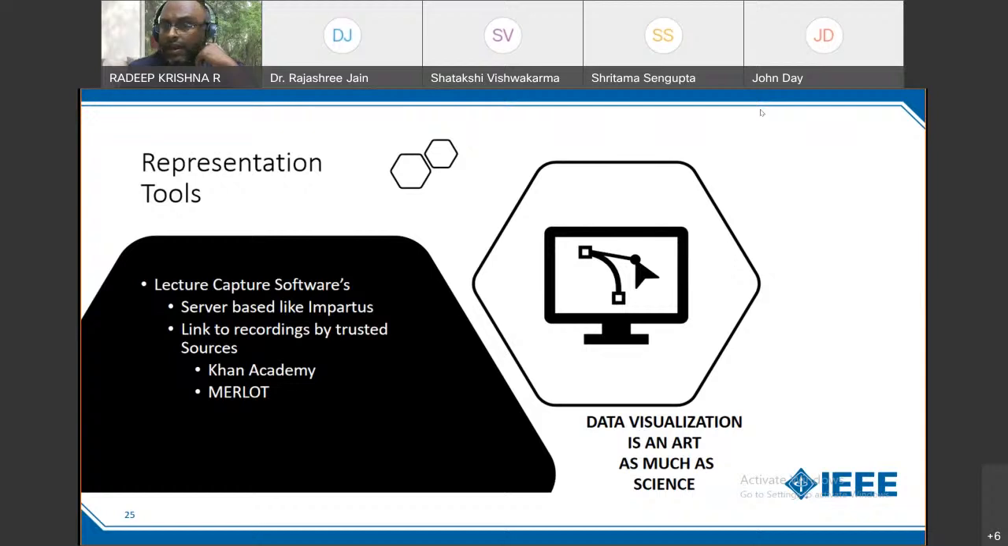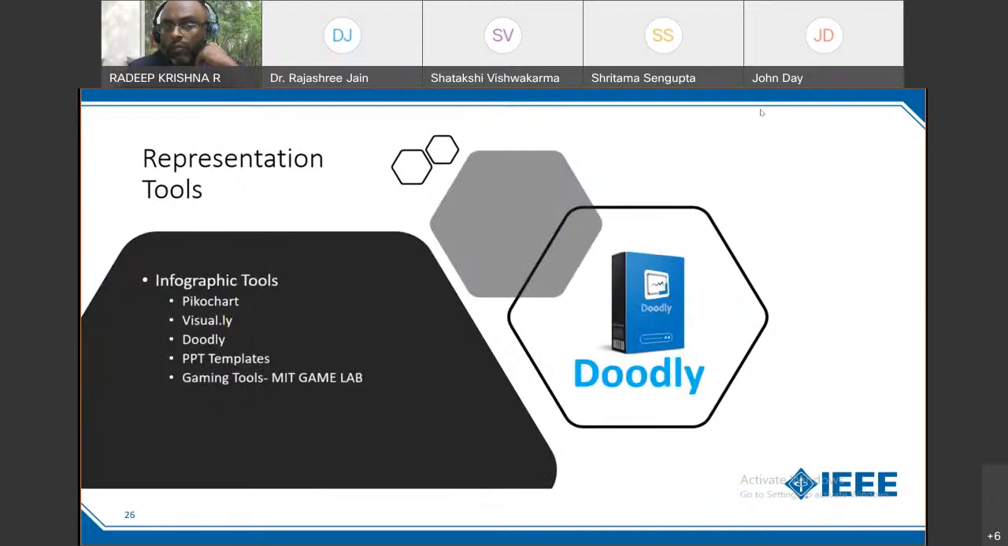Then we have Khan Academy, which is already following. Then another one, Merlot, is a very good tool. So these tools can all be used for representation. And one thing which I would like to show is that some infographic tools are going to play a very important role in digital pedagogy, like Piktochart, Visualize, Doodly, I like it. The PPT templates that we normally used to do, gaming tools, which you can refer from MIT. So Doodly is one such good tool, which I will show you how good it is.